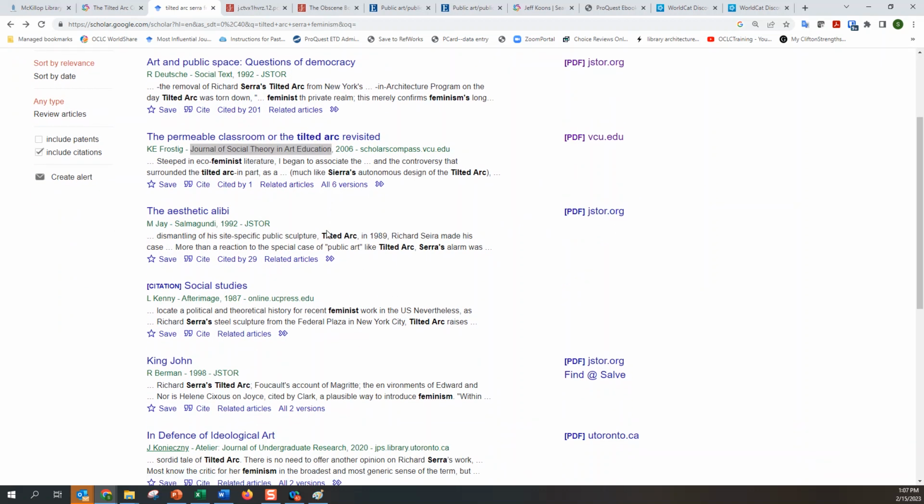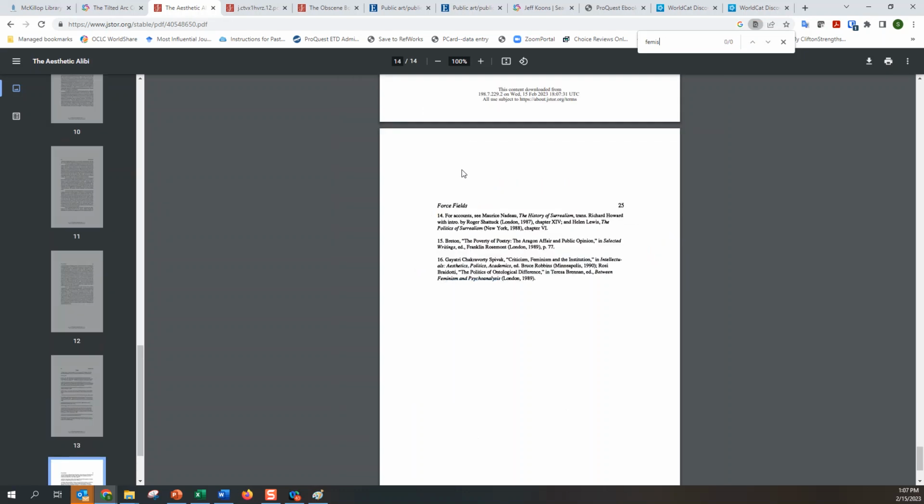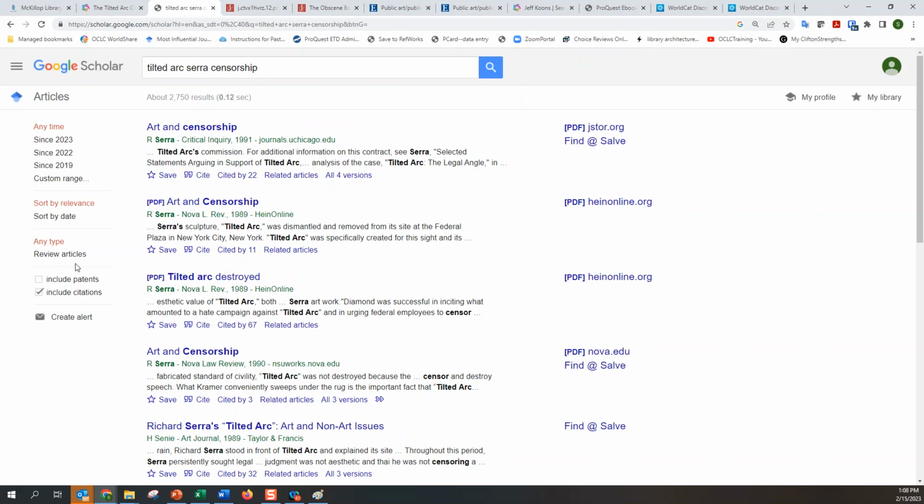And this one we can see from the blurb here that this is talking about the Tilted Arc we're talking about. And if we click on that again, we can do Control or Option F, again, efficiency tip, and do a search for maybe feminism, since we know that Serra is in there, and it didn't come up. Feminine. And that only showed up once. So we may want to change our search term after we search a few of these and do something like censorship or another search word and see what Google Scholar brings us.